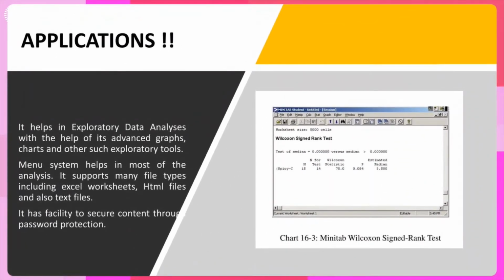Now, what are the different applications? Minitab is used in various applications. It not only helps us in data analysis, it also helps us in data storage. It is actually used for exploratory data analysis with the help of its advanced graphs, charts, and other exploratory tools. Its menu is very exhaustive, where you can enter the data, you can import the data, you can pattern the data, you can customize the data, you can even print the data in the session window, you can assign constants, you can name the variables and constants, you can have different information about worksheets, editing a worksheet, saving, retrieving, and printing.